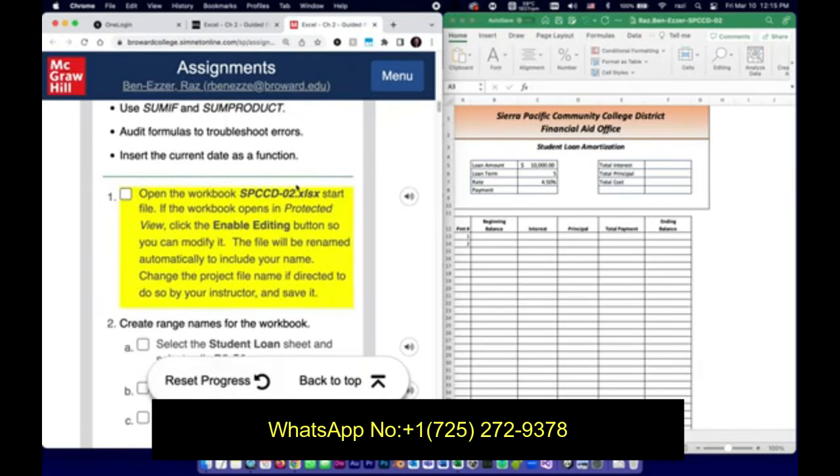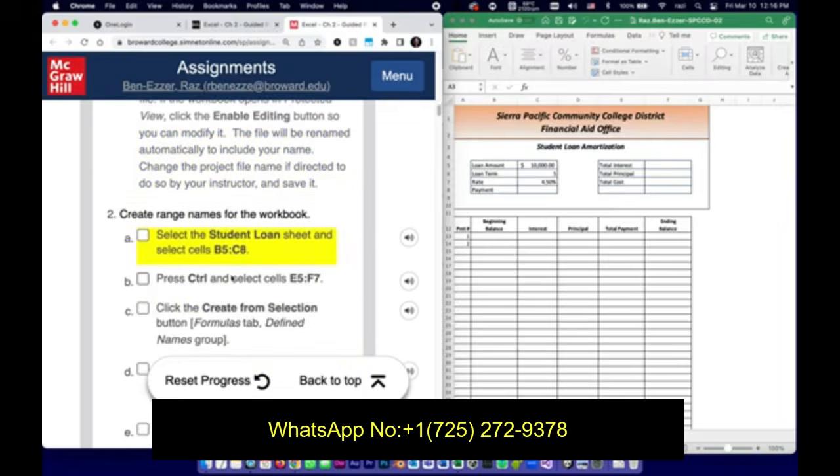Step number one, open the workbook and make sure that it's named correctly. If you're opening it on Windows, it might have a yellow strip that says enable editing. Mac usually doesn't have that, but in any case, you make sure that it includes your name plus the name of the project. And that's basically all of step one. Then start some real stuff.